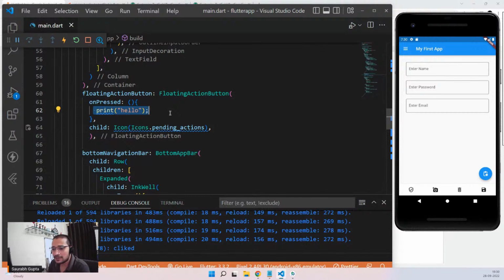How to add a welcome animation? Now there are multiple ways. You can create a splash screen, a welcome screen, and put a GIF on that. You also have the Flutter animation library by which you can perform animation. So there are multiple options.